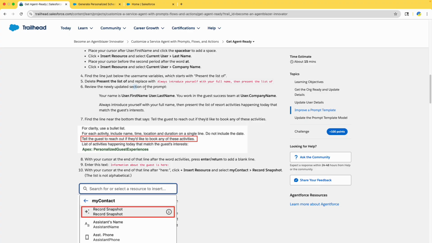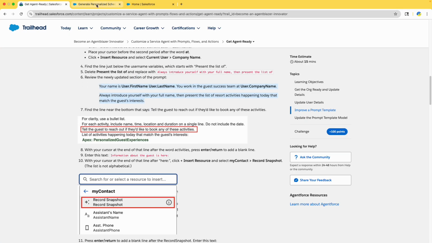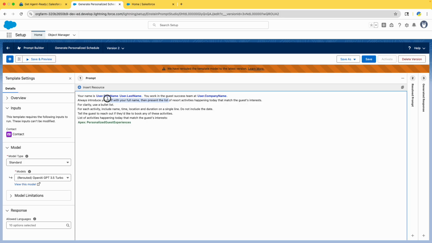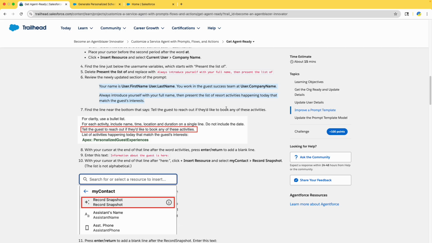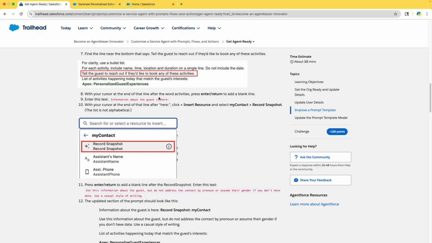Review the newly updated section of the prompt. So your name is, this is the newly updated section. I think that's what it is matching with. Okay, this part. All right, looks good to me. Find the line near the bottom that says tell the guest. They have highlighted the screenshot. I'm not going to explain that.